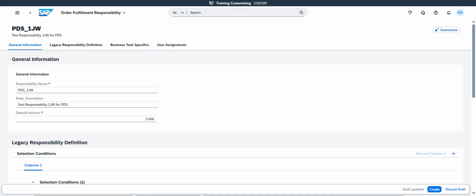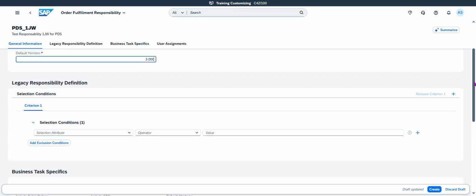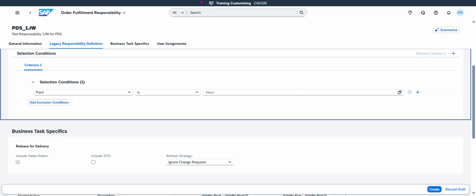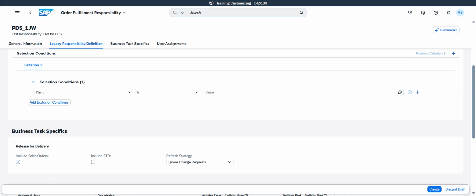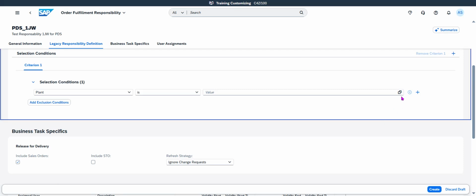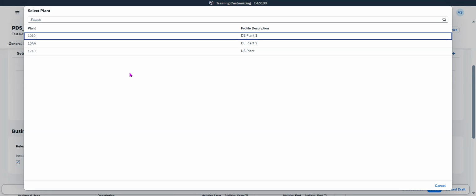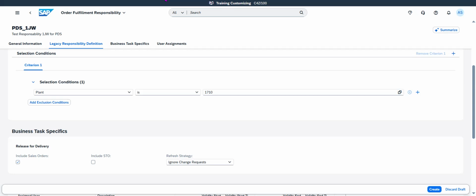To select a selection attribute, open the list in the criterion 1. Okay, I select the plant. To search for the value, open the input help. You have all the plants available. Select 1010, or for example US plant.